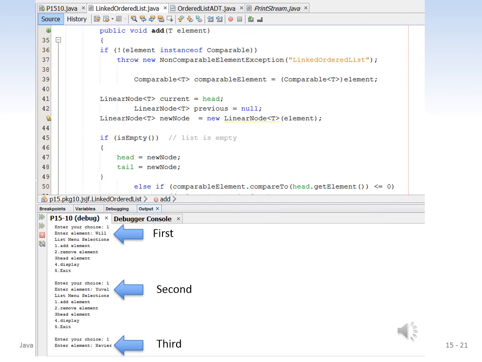So notice I've added Will, Yuval, and Xavier. You don't have to go past the first character to compare those as less than, greater than, or equal to. Let's take another look at the memory, the variables at this point in the state of this program.